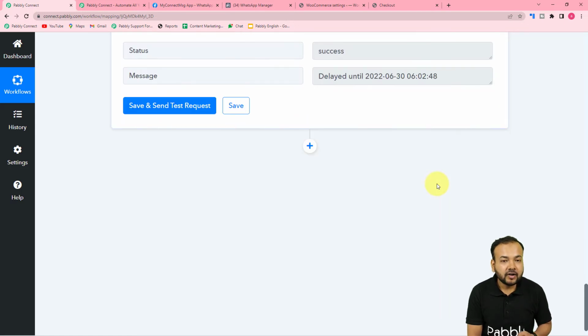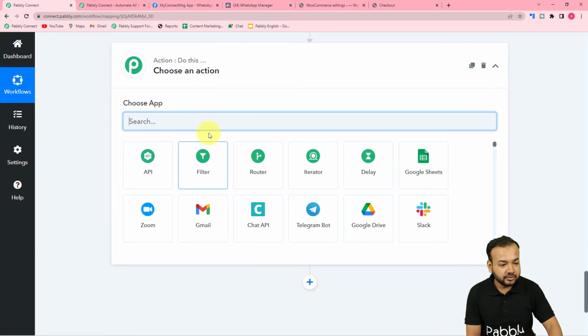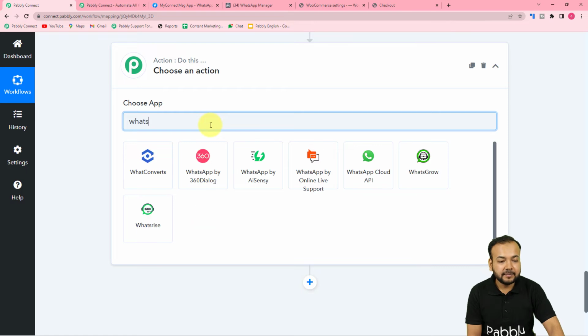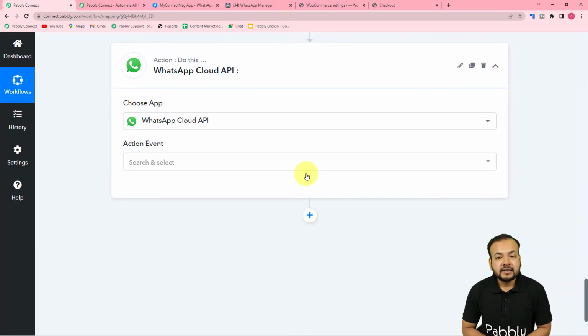Right now guys, what we want now is that this workflow should wait till this date, and after that send a WhatsApp message. So for sending the WhatsApp message, open another action step, and from this action step use WhatsApp's Cloud API. So guys, Cloud API is the recently launched feature of Facebook.